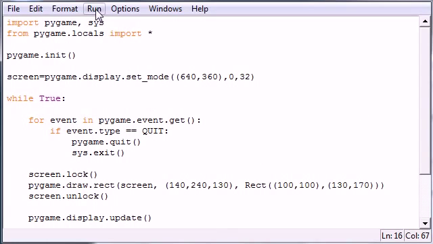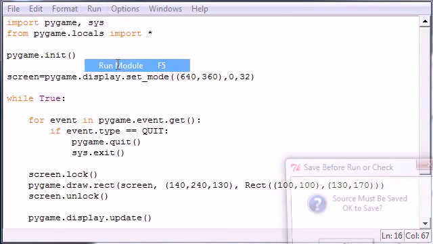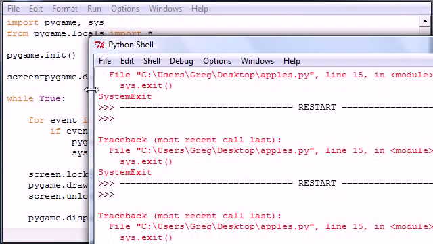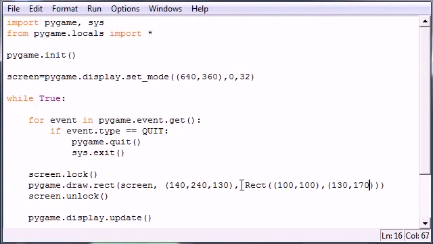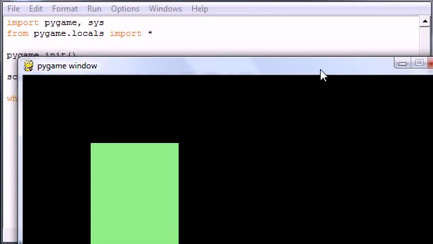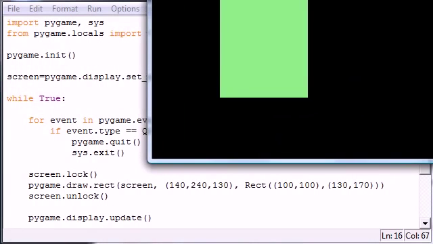So let me go ahead and run this and make sure I don't have any errors, and then I'll describe one last time what we just did. We drew a rectangle on our screen that was green, evidently, and this is 100 across and 100 down. And the size is, oh, I don't know, I forgot what it is already. The size is 130 by 170.